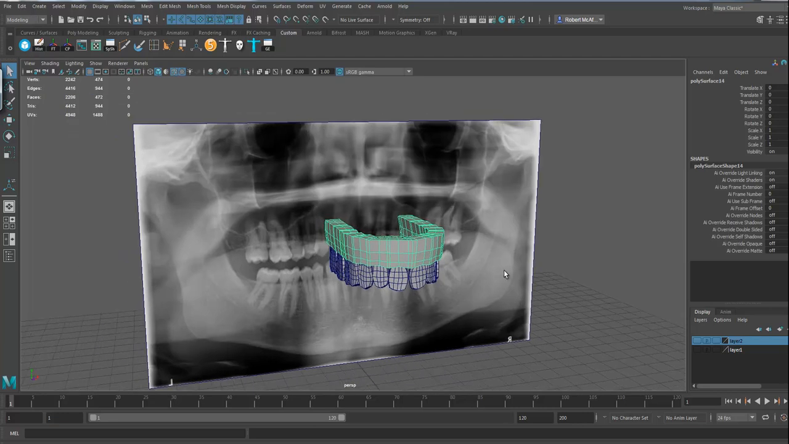Okay, and so that's teeth. I'm going to do the same thing for the bottom teeth. Then I can take these into ZBrush and sculpt them. Okay, that's it.